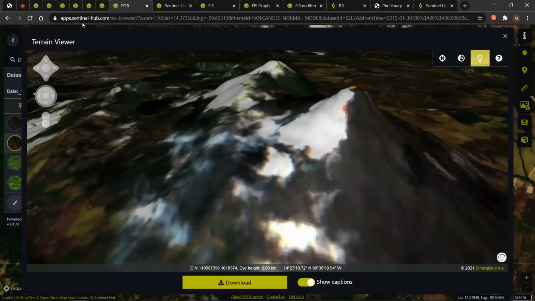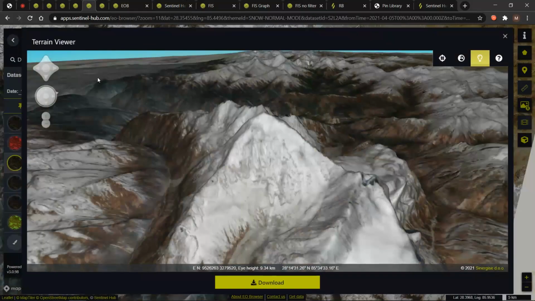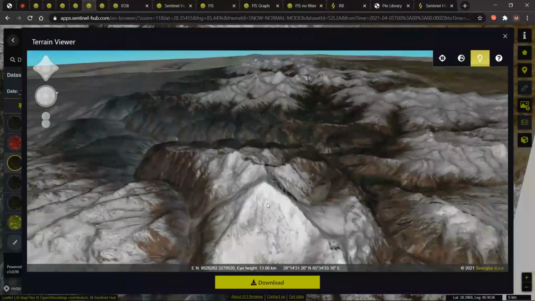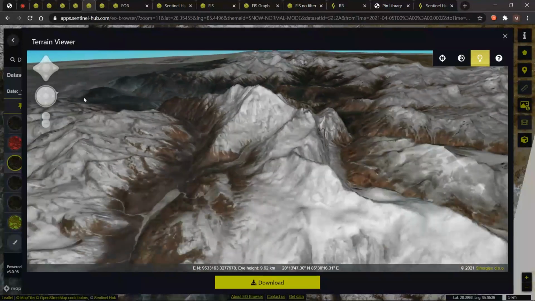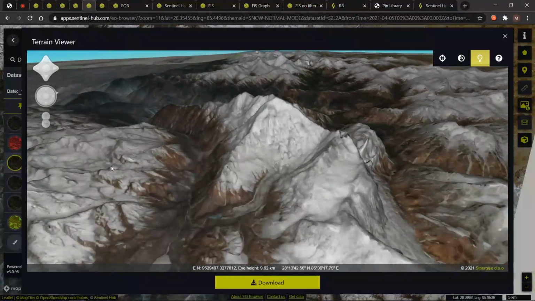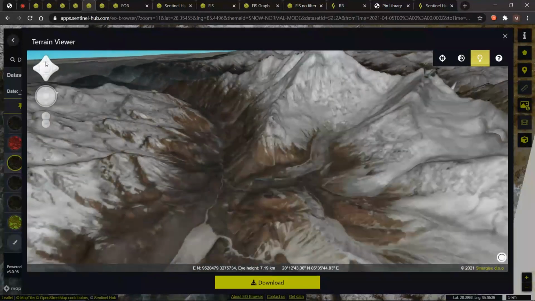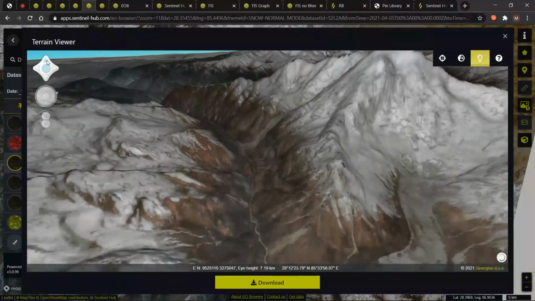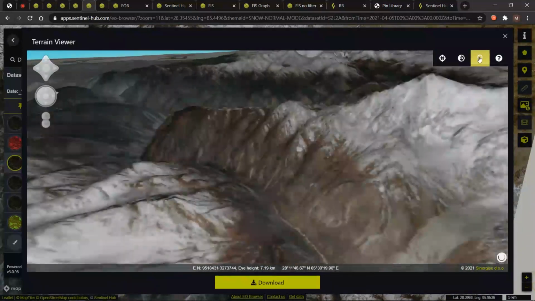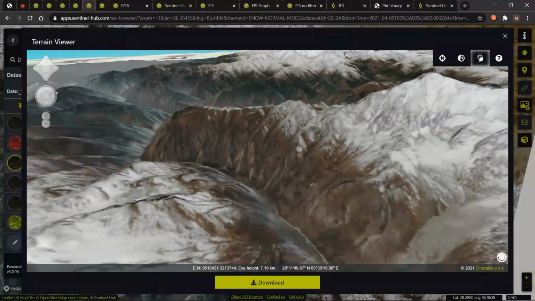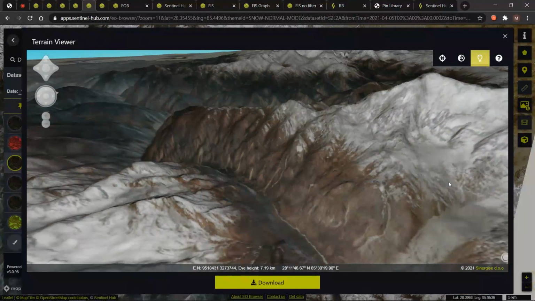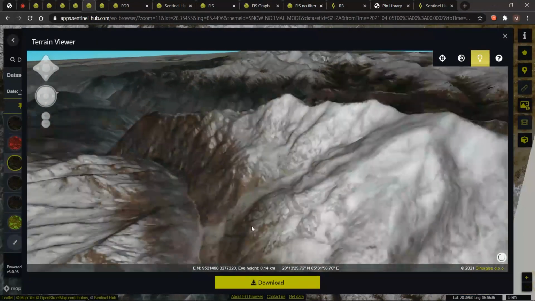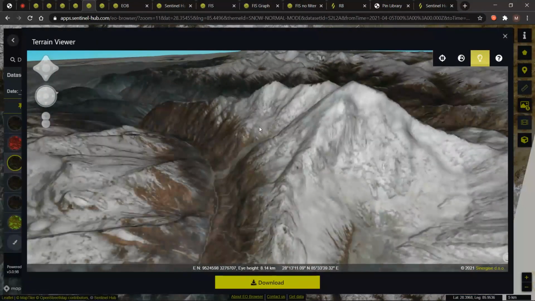I also have another 3D example for you, which is over here. This is in the Himalayas. And again, we can travel. And this is pretty cool. You can deselect the shading, the terrain shading, if you would like. And when you are happy with your visualization, you just click download, and this is going to download a PNG image of what you see over here.